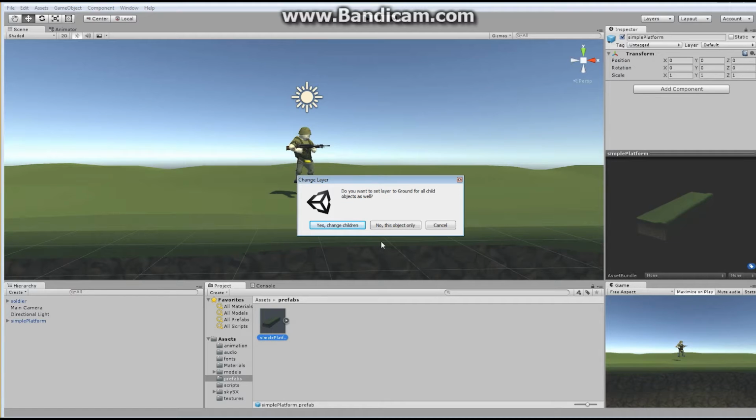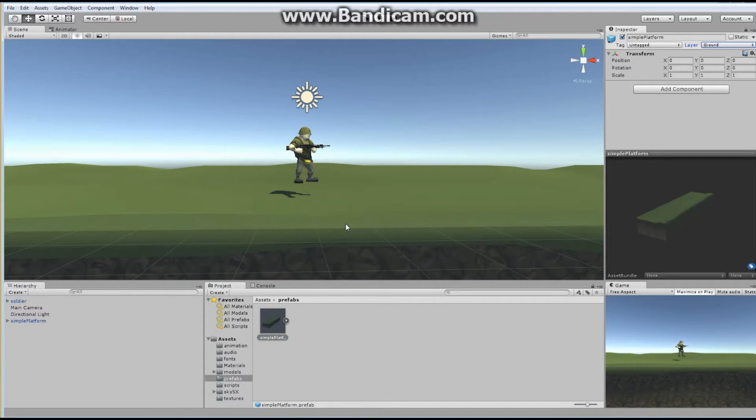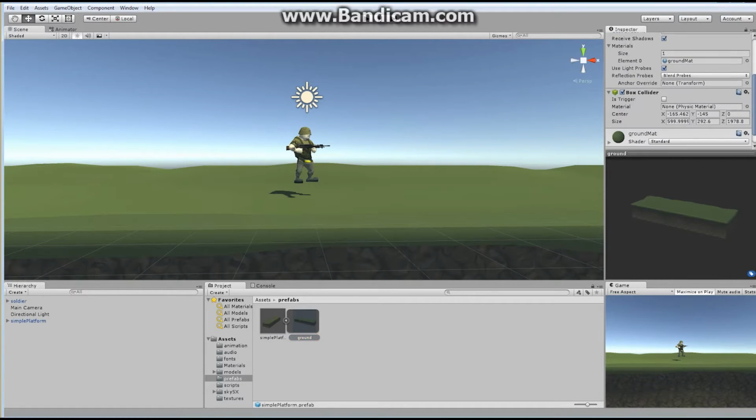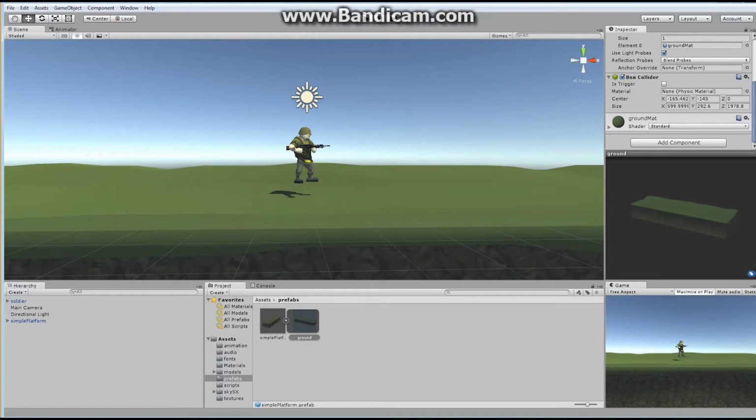In our case, we don't really care, so I'm just going to say yes, change the children. And what that basically means is anything underneath here, so in this case the actual platform itself, has its layer changed to ground as well. If I said no, don't change the children, then it wouldn't have worked. It would not have changed the children.